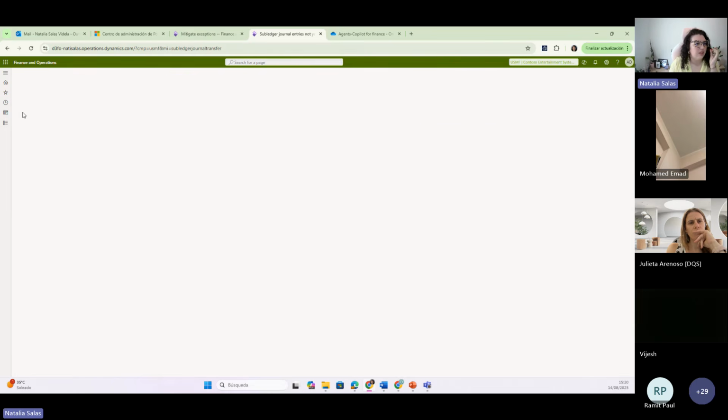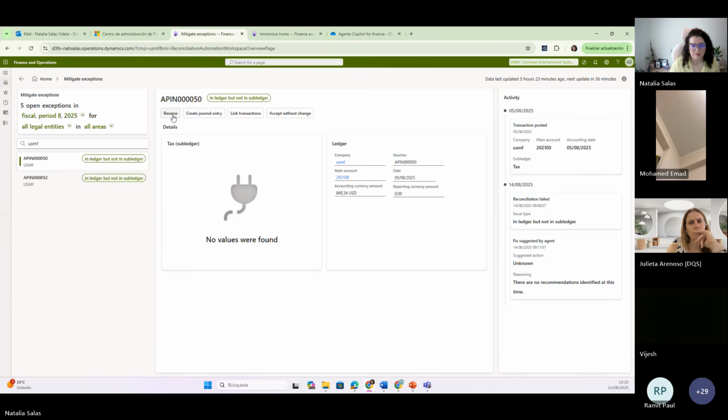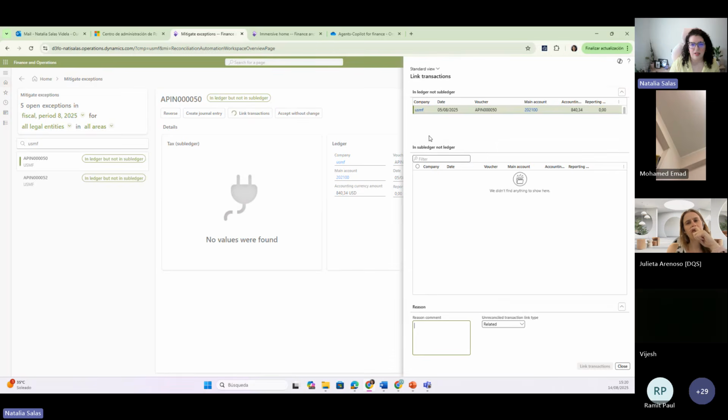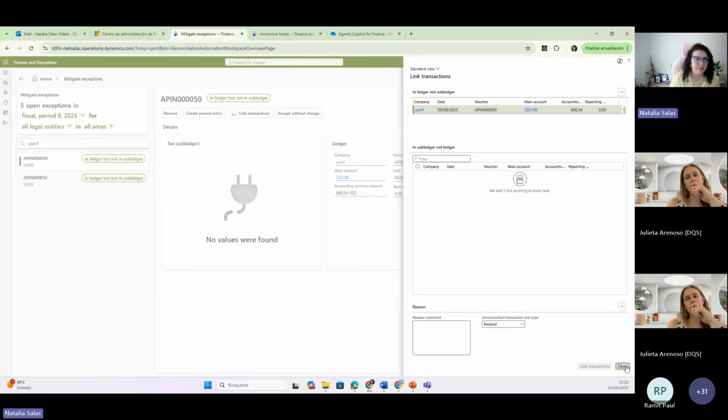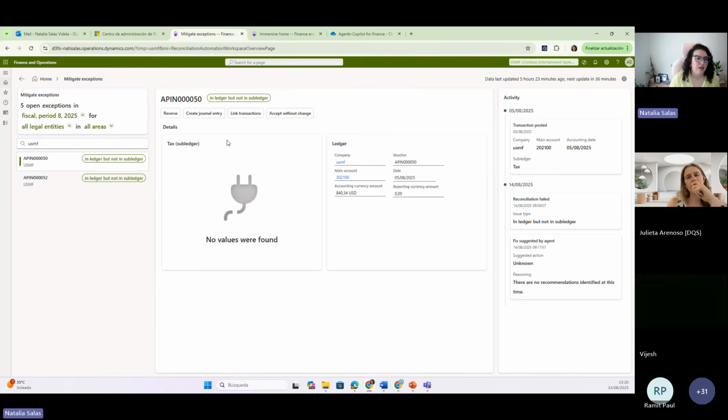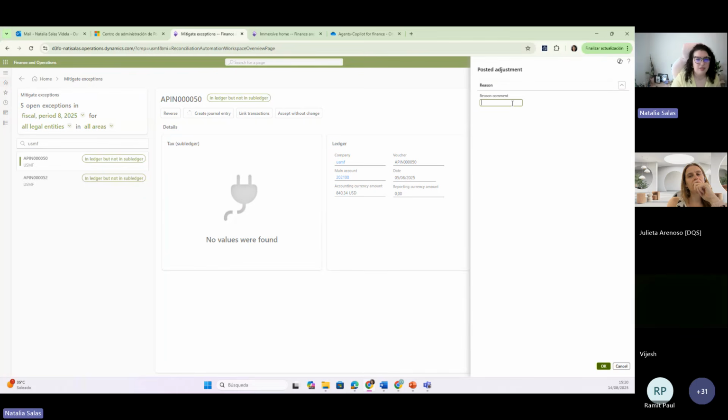From here, what we can do is, for example, reverse the transaction, create a journal entry, link the transaction. If there is something in the sub-ledger, but not in the ledger, we can say, okay, this matches with this one, and select the link type, or accept it. I'm going to create a journal entry, reason comment, bad, posted. I don't know. I'm not very creative for these things.